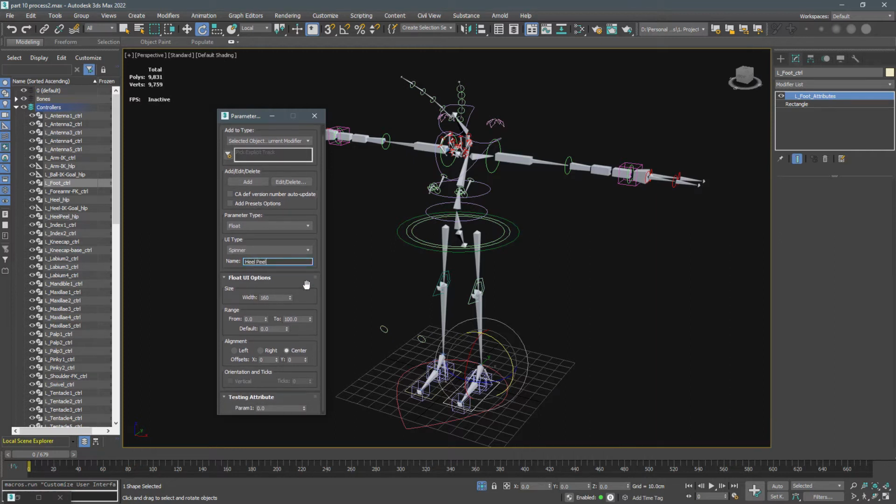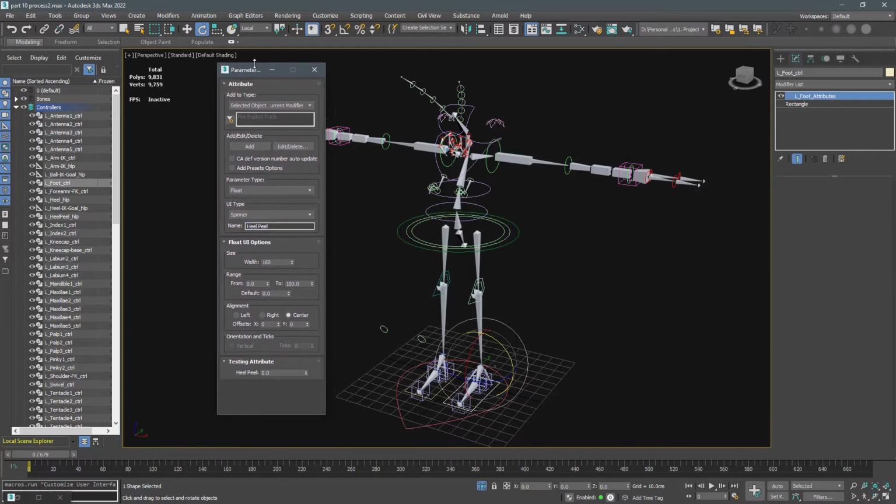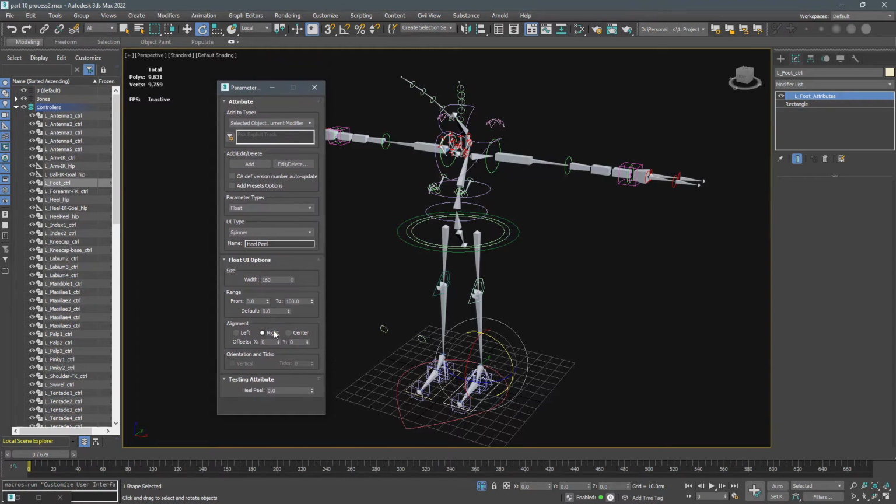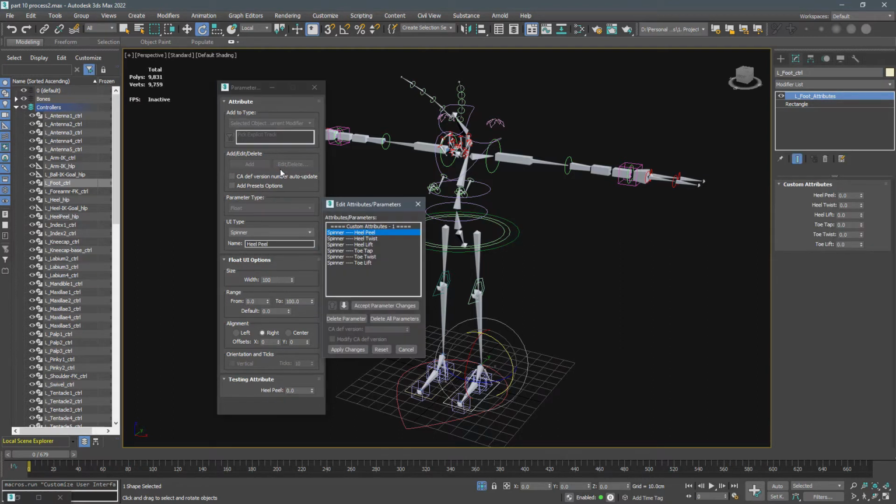First, let's see what attributes we need. Heel peel, heel twist, heel lift, toe tap, toe twist, toe lift. Now we can edit the range and value.